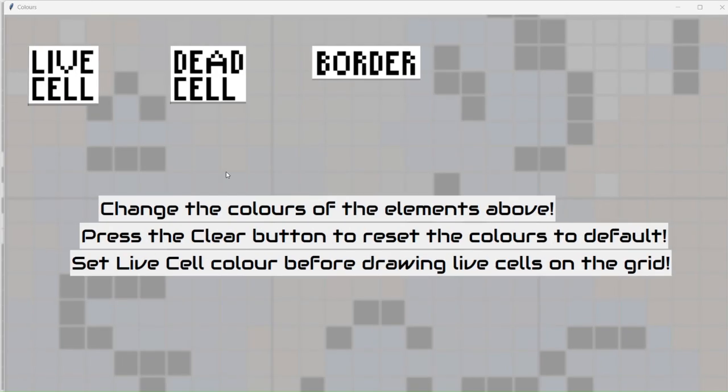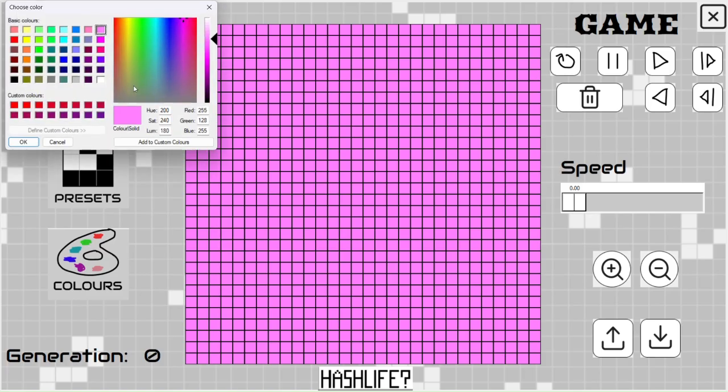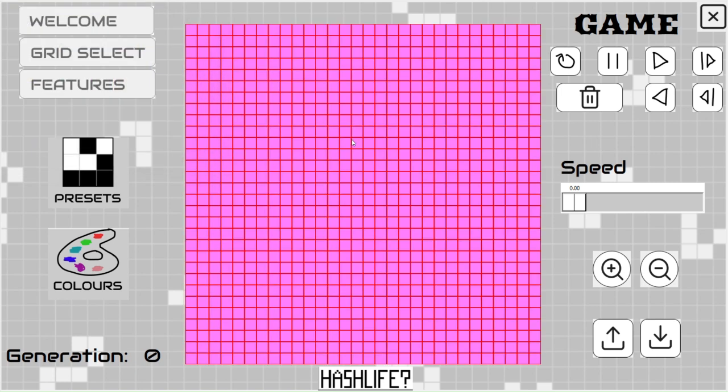And then I'm going to choose border. So this is for the cell border. I'm going to choose this color. And as you can see, that has changed the color of the cell borders. Then I'm going to draw a pattern, and the live cells in this pattern should take the color that I chose a second ago, and they do, which is good.